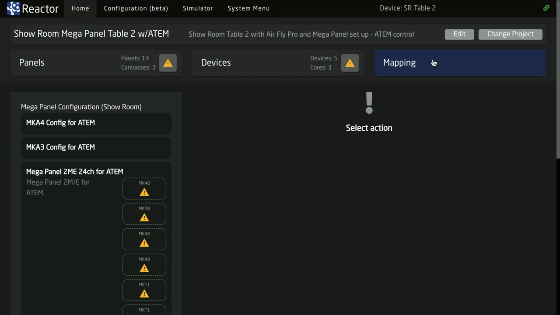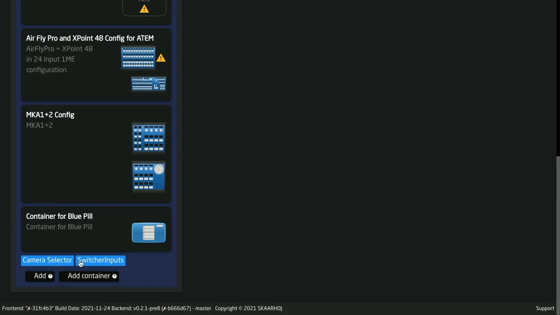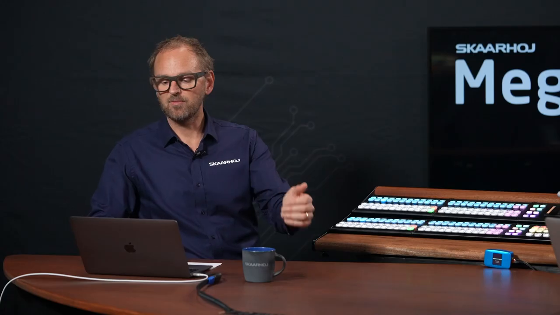In the mapping section, this is where we have been before, but basically mapping is very simply to pick a configuration out of our library and say, I want these panels to be run by the mega panel configuration. And then that configuration offers you a few points of further configuration. That would be, as you have seen before, the camera selector in this case for that over there, and then the switcher inputs, which is for the ME rows right here. So those things are available in a very simple sense. Do we have any questions or comments on this? No. All right.